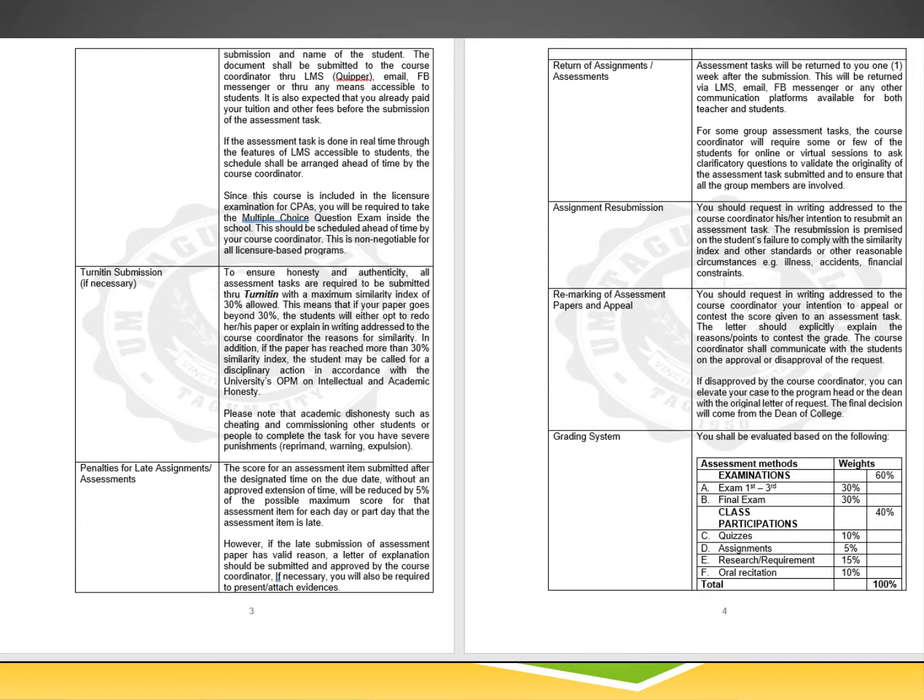So in case you are asked to do your research or other requirements that you need to submit, take note that we only allow 30% similarity index. So ibig sabihin, you can't just copy paste everything online because there is this limit as to the similarity index. So please note that academic dishonesty such as cheating and commissioning other students or people to complete the task for you have severe punishments, no? So pwede i-reprimand, pwede warning, pwede rin na expulsion depending on the severity of your violation.